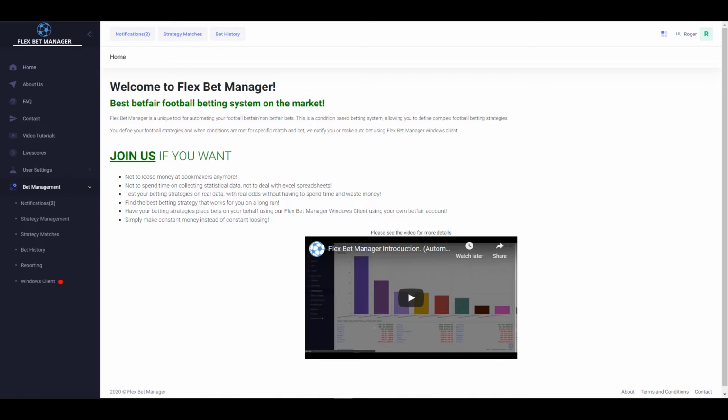FlexBetManager users can create betting strategies, which are basically combinations of different statistical conditions. As a football bettor, you might already have a lot of betting strategies in your mind, and maybe you're spending a lot of time to collect data and find out how efficient your strategies are. Usually, those strategies contain different kinds of statistical conditions.